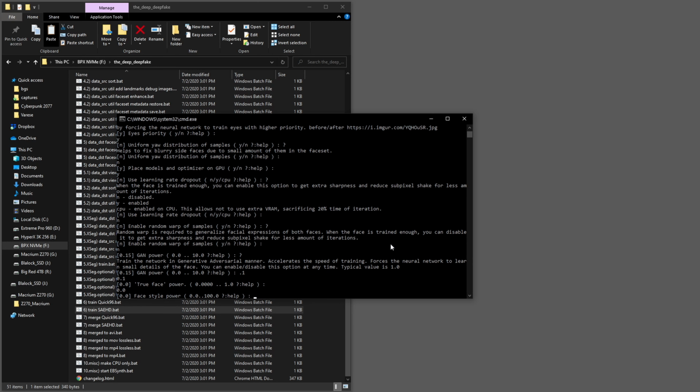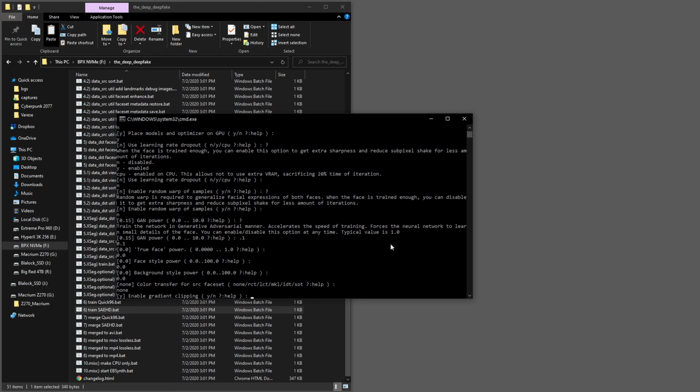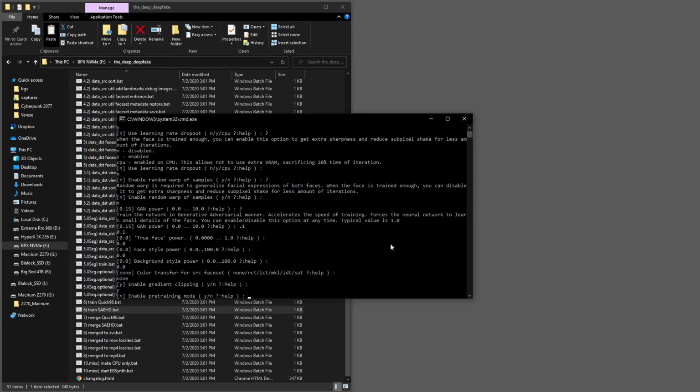And everything else I'm going to kind of leave on at this point. I'm not going to do any color transfer. We're going to get to that next step. Enable gradient clipping is, remember, going to help your deepfake to stop it from failing. So I'm always going to leave that on. And then pre-training, we're not doing that. So go ahead and press enter. Now, at the end of that, I'll go ahead and let it start training again.